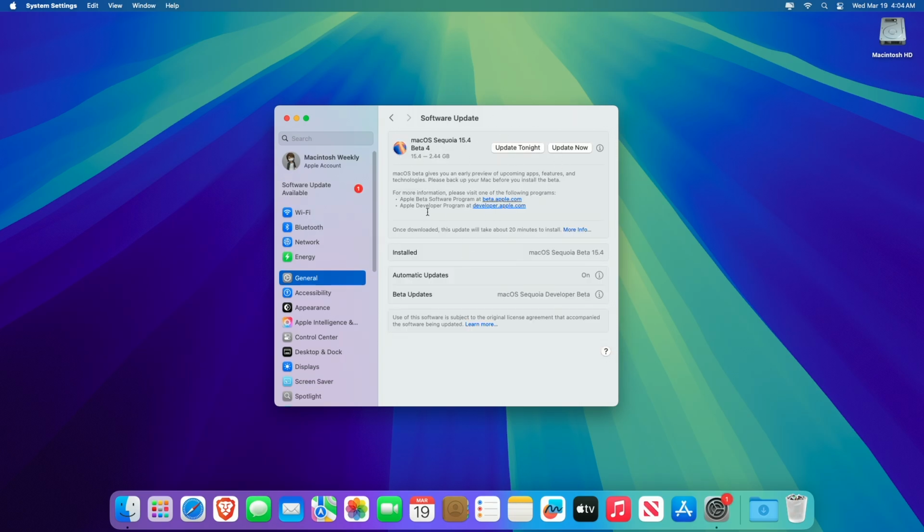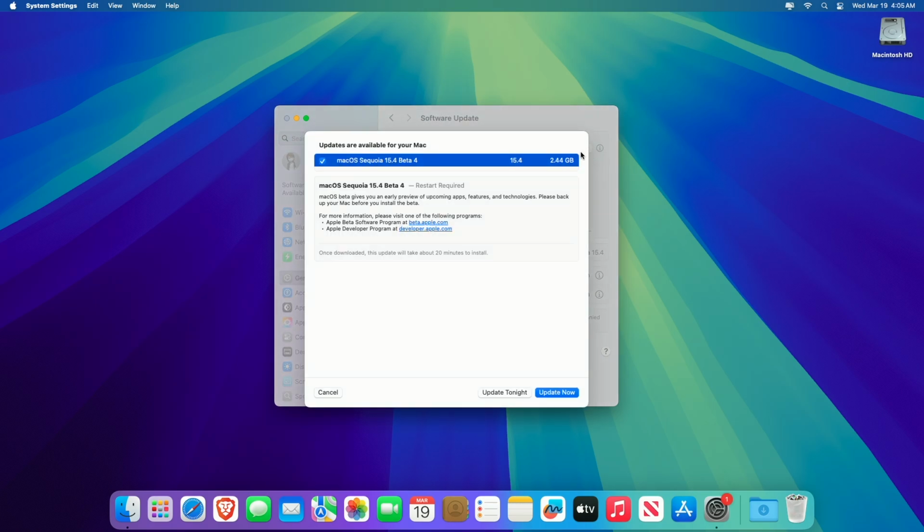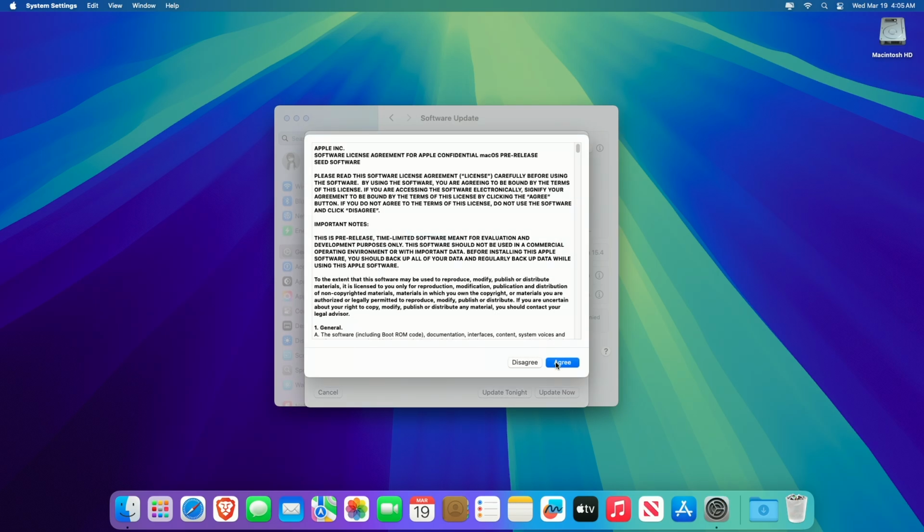Here, you can see the update is available for my device. This macOS Sequoia 15.4 Beta 4 update size is around 2.44 gigabytes for my device. Click on Update Now, and then agree to the SLA to begin the update on your device, and enter the password when prompted.